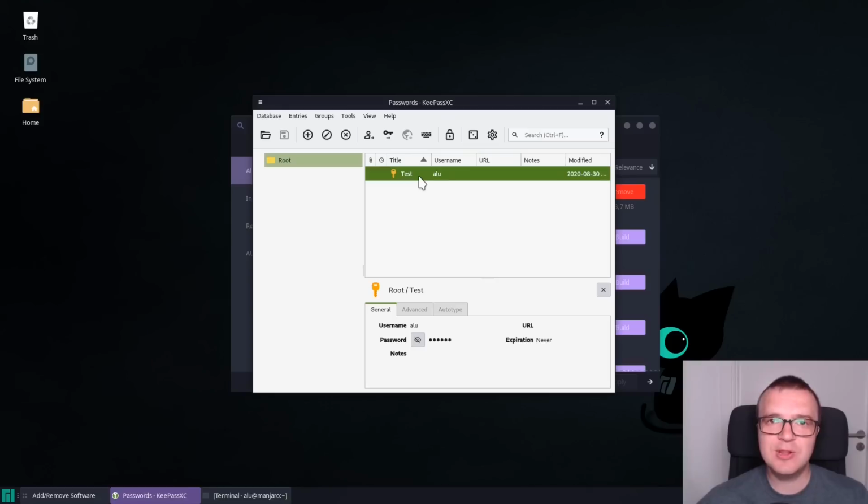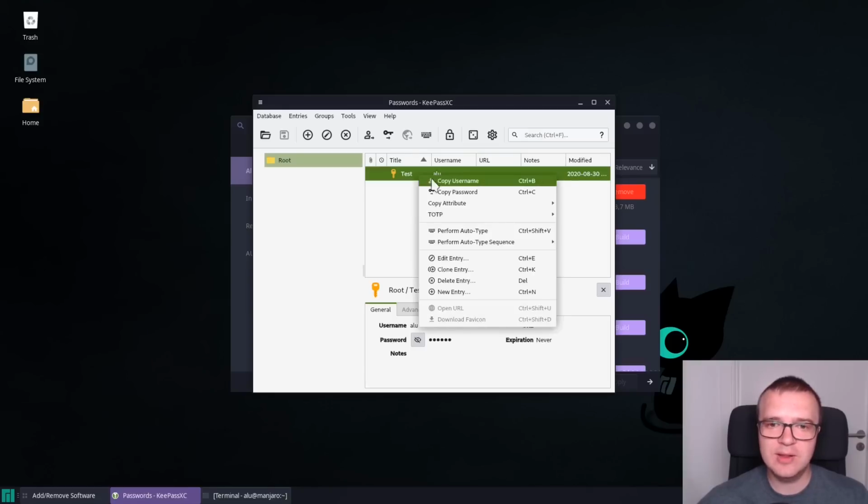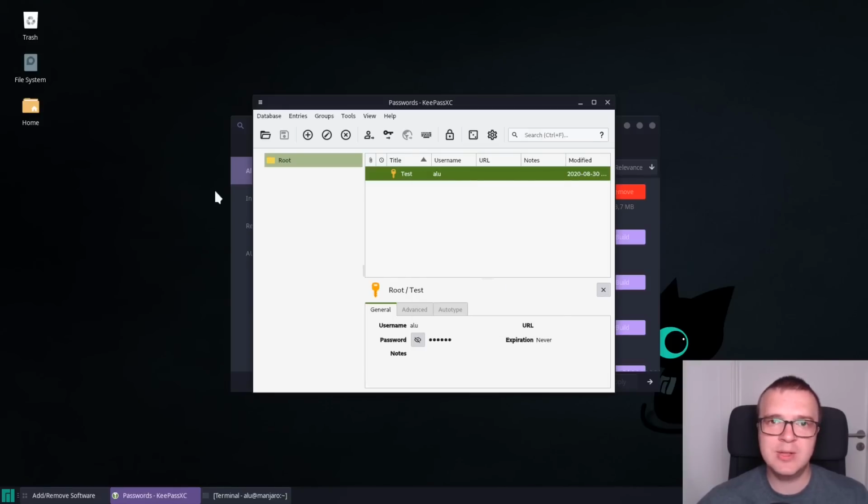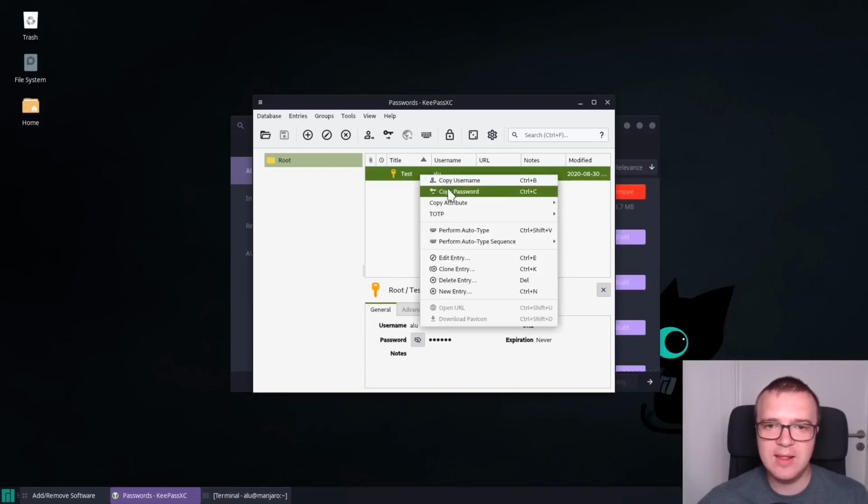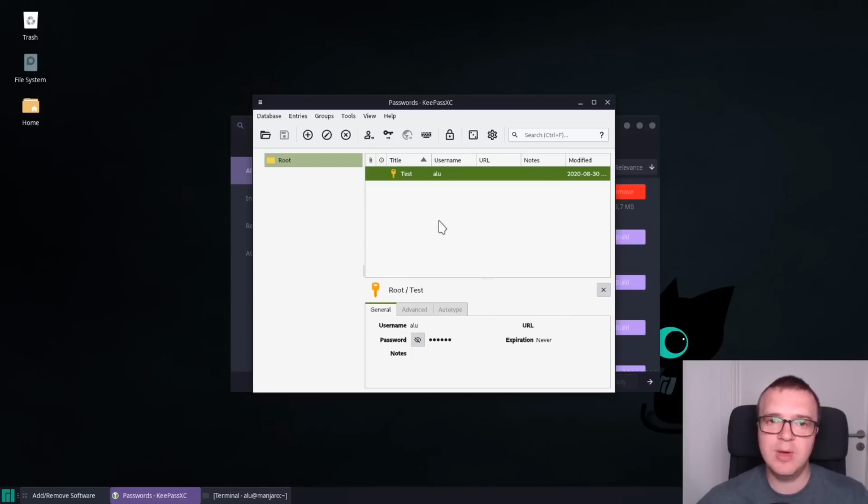So next time you need to use this password, you just right click on it and copy username and paste it where you need, and then you right click again and copy password and paste it where you need. After you close this application, all your passwords will be encrypted, and to get access to these passwords you need to enter only one master password, which we created when we first opened this application.